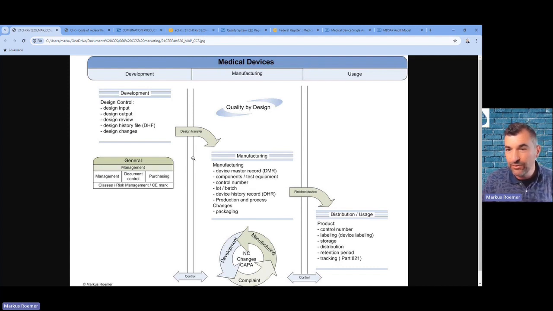Because if you then go to the usage section, you have a finished device. There might be also some tracking requirements, Part 821 and so on, the labeling requirements, the storage, the distribution, and the retention period of your records might differ also based on the medical device, what type, what class it is. So in simple words, that's the landscape of medical devices according to Part 820.